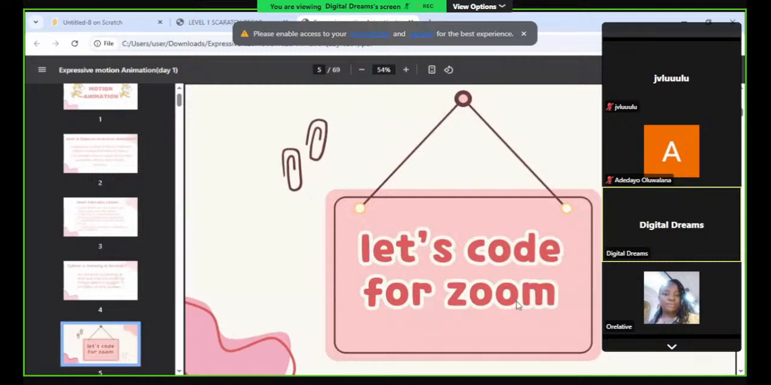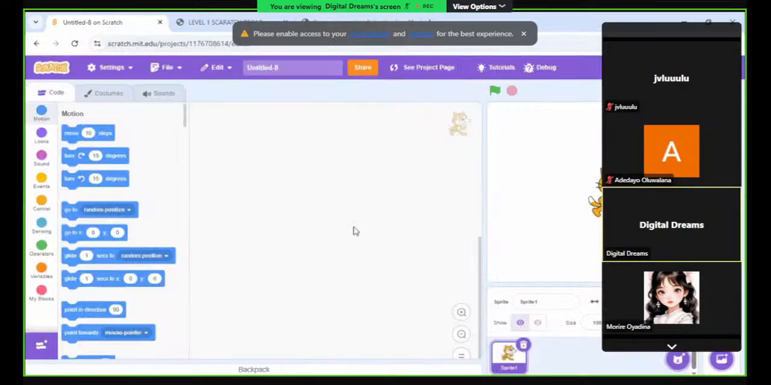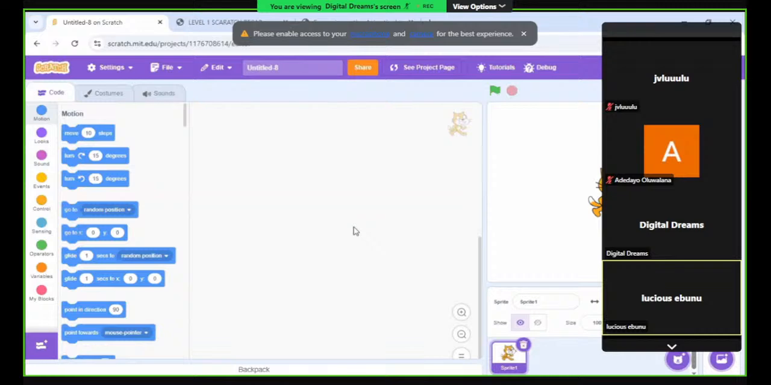Then we are going to go to Scratch now. Let's start. Okay. We're going to code for zooming. Open your Scratch interface. I have. You all should open it. So we start. Yes, ma, I have. Mine is open already. Open Scratch, everybody. All right. Let's start.